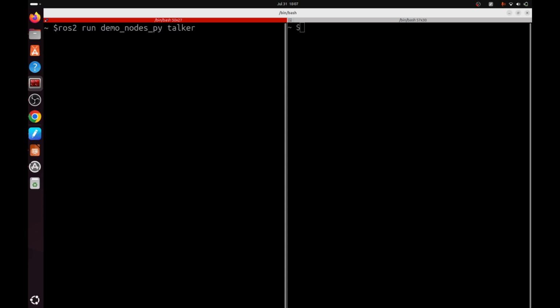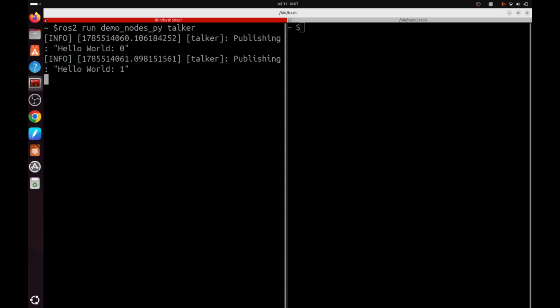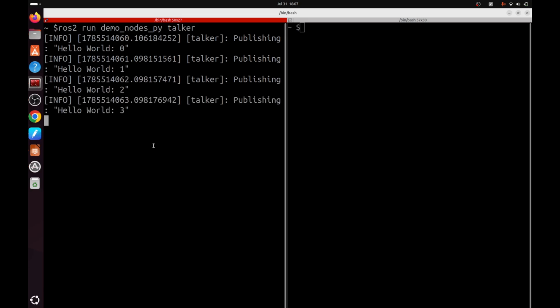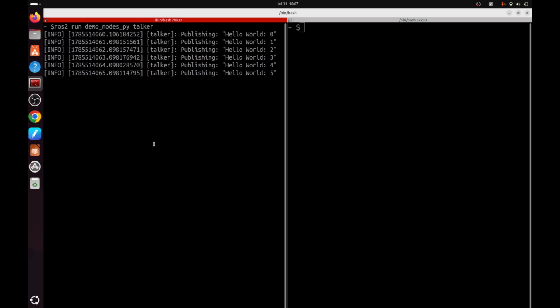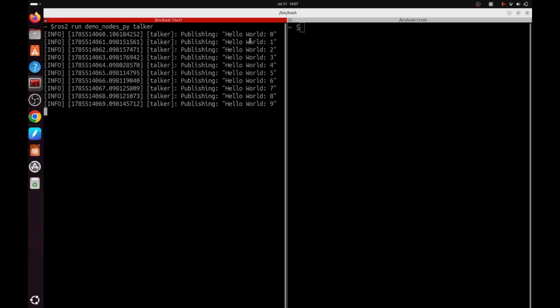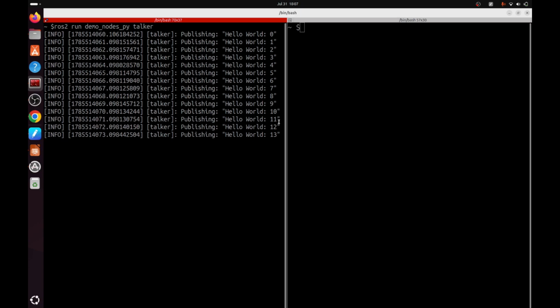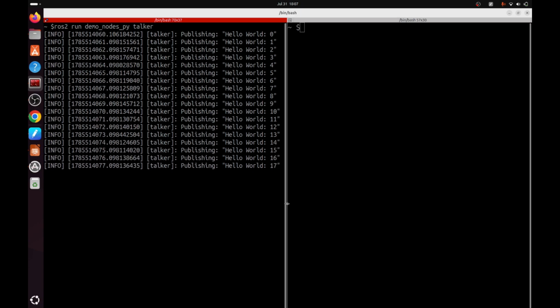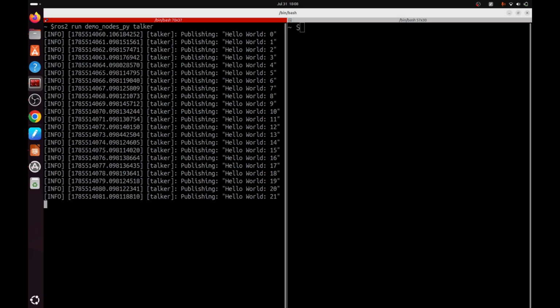So if I type here the Talker, now you can see it start publishing. Okay, so let me zoom out. Now you can see it's publishing hello world. After the hello world, we have a number count. It starts from 0, 1, 2, 3, and it keeps on going until you interrupt it with this command. So the Talker continuously publishes a simple message.